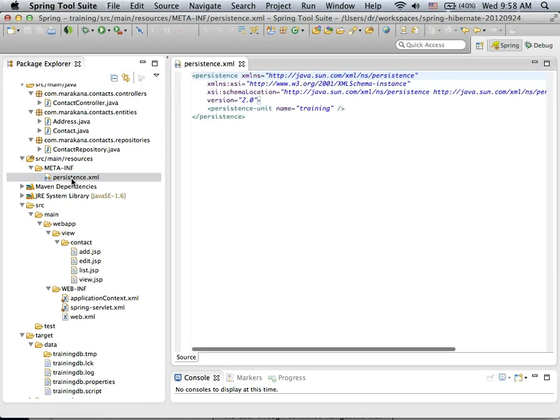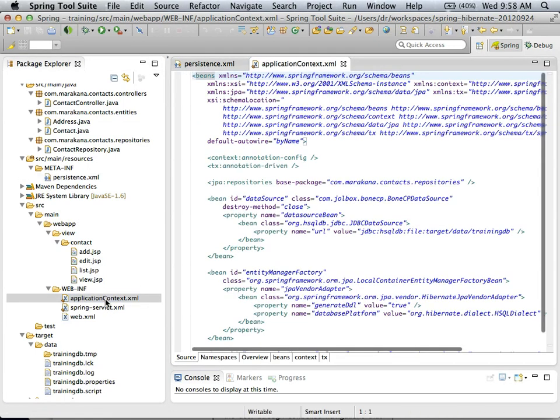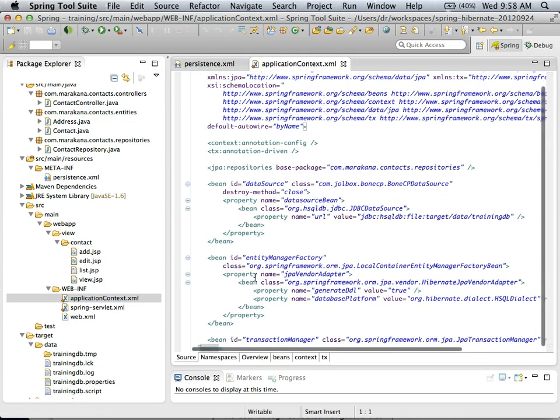Let's look at persistence.xml. Persistence.xml used to have a lot of information in it about the database, right? But we don't have that anymore. Now that's sort of a thin shell. Instead, all that information is moved into the Spring application context.